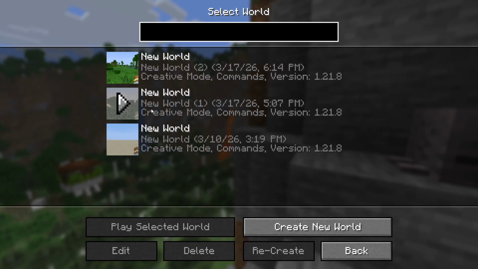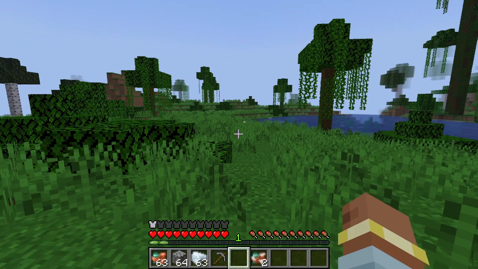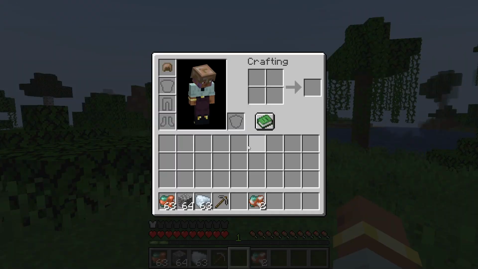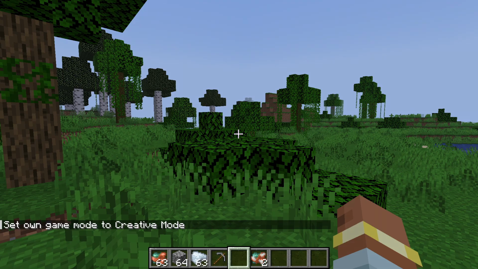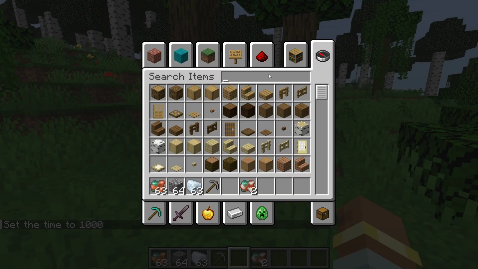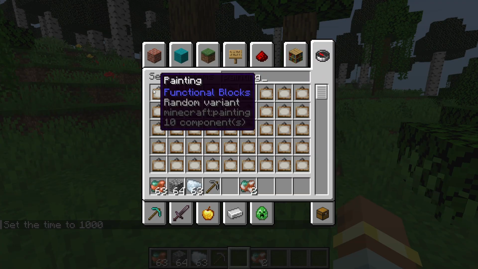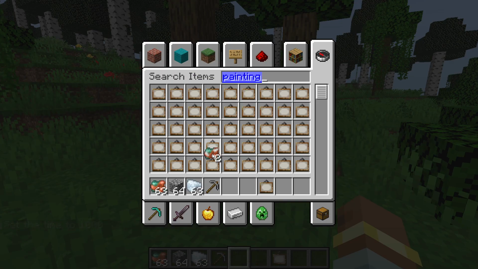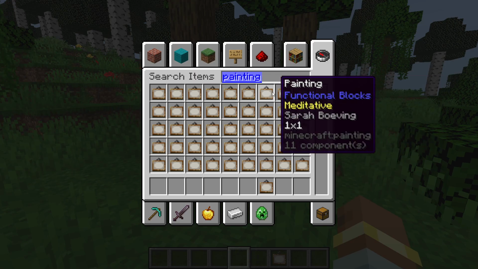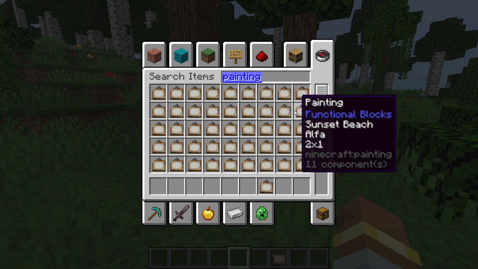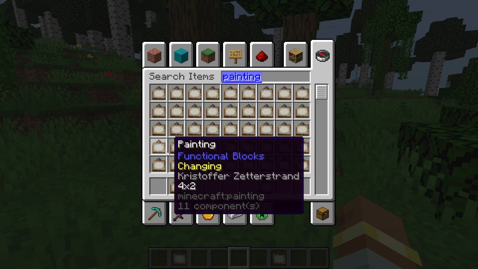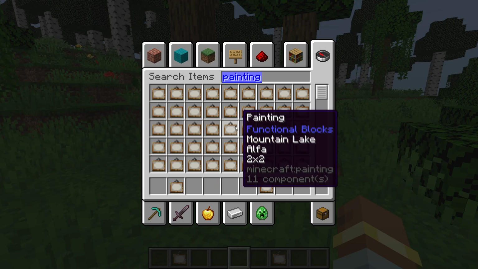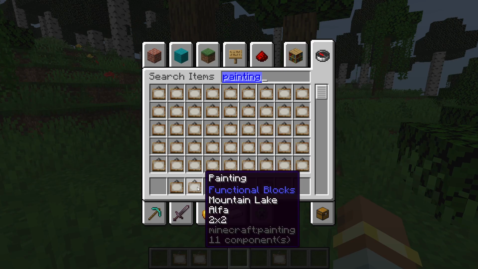But anyway, let's get into the world and we can check out the paintings. Here we are. So we're in the world and we can go ahead and set ourselves to creative mode just so we can get some paintings. If we search for painting, we can grab the random painting, as well as going in through these paintings and finding our paintings that we've added, which will be in here. So here in white text, we've got Sunset Beach by Alpha, which says 2x1. And then we've also got Mountain Lake by Alpha, which is 2x2, just there.